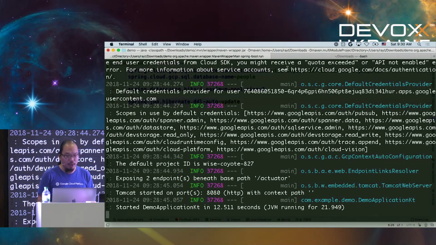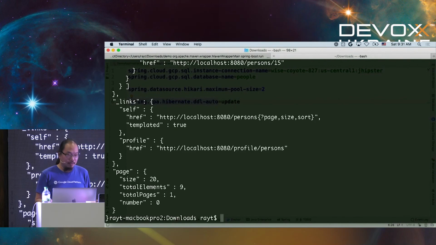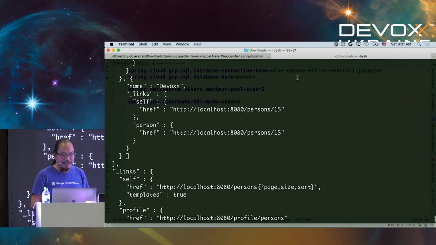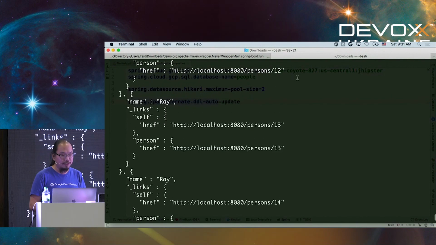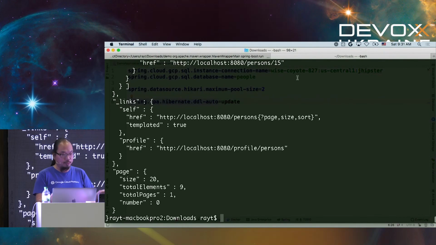Okay? So now you might be wondering, does this actually work? There's only one way to find out. What I'm going to do is a curl to localhost, persons. Oh, nice. Okay, we actually connected, so that's good. And I have like 15 records here, so we can see this in our Spring Data repository. That's pretty easy and straightforward.